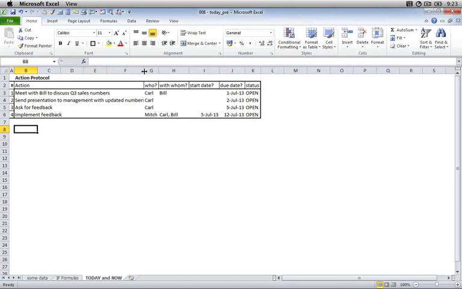Let's make it a little bit bigger here. Then ask for feedback 3 days later, and then implement that feedback starting on the day of asking for feedback, and finishing it 1 week later at the latest. It's all open. So how can we use the TODAY function and the NOW function to further polish that?